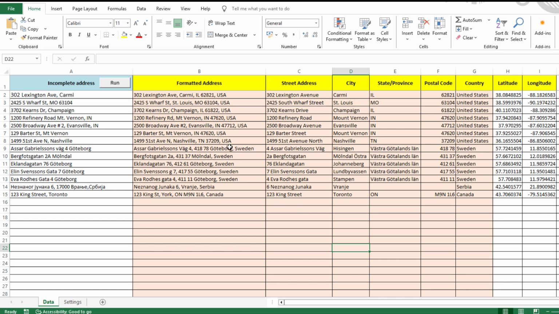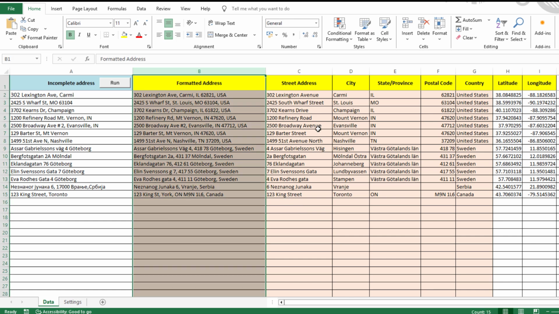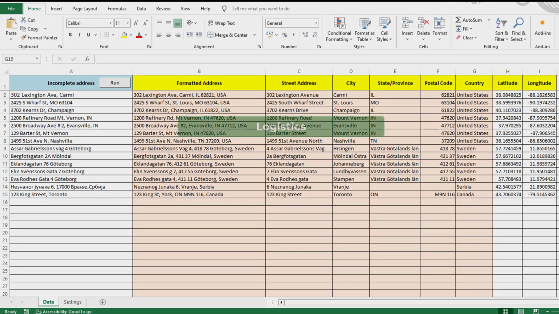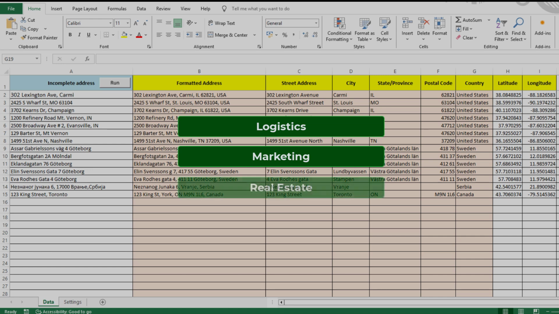You'll get a fully formatted version of each address, along with separate columns for street, city, state, zip code, and country. And if you need geographic data, it also fetches latitude and longitude automatically. Whether you're processing 10 addresses or 10,000, this tool handles it with ease. It's an ideal solution for businesses in logistics, marketing, real estate, or anyone who relies on clean mailing data.